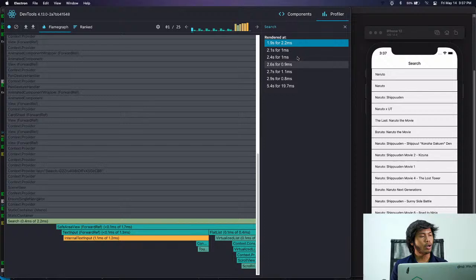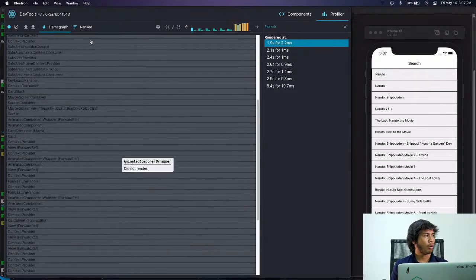So here we know how many times the component rendered. And if it rendered multiple times and causes a lag, we know which specific component. So the next question is how to know if that specific component rendered multiple times and caused the lag. So that's where the ranked chart comes in.